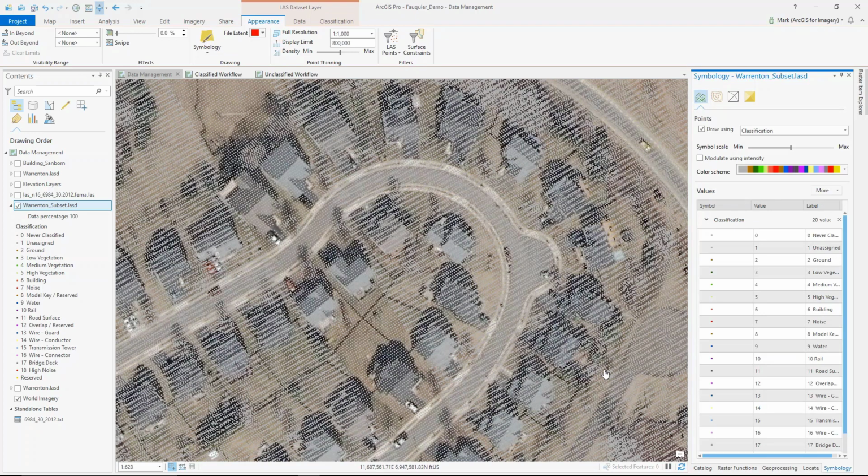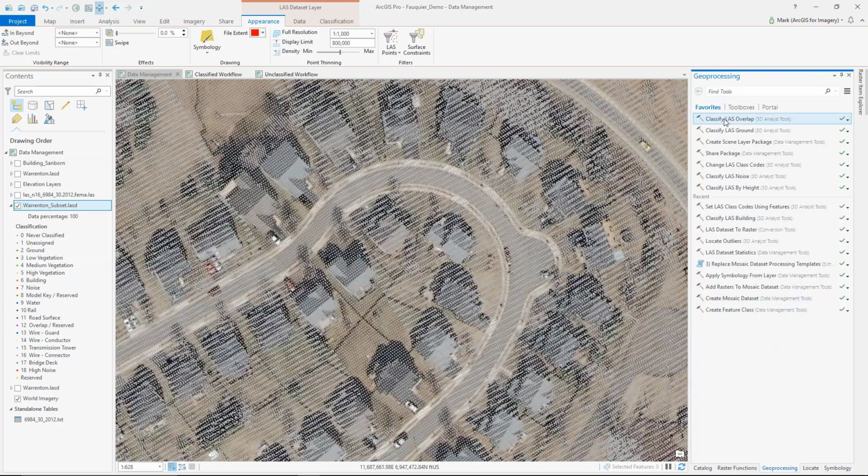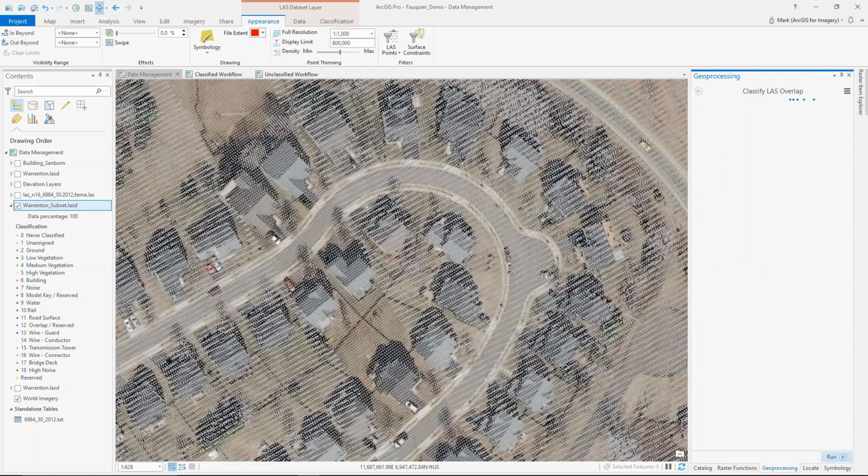So the first thing that I want to do is actually do a little QA, QC on this. So I'm going to go to the geoprocessing tools. Often when you get LAS files, there's going to be a bit of QA, QC steps that are involved to start extracting information from there. And so one of the tools that you would commonly run is this one here. This is classify overlap. And so I can go ahead and hit run.